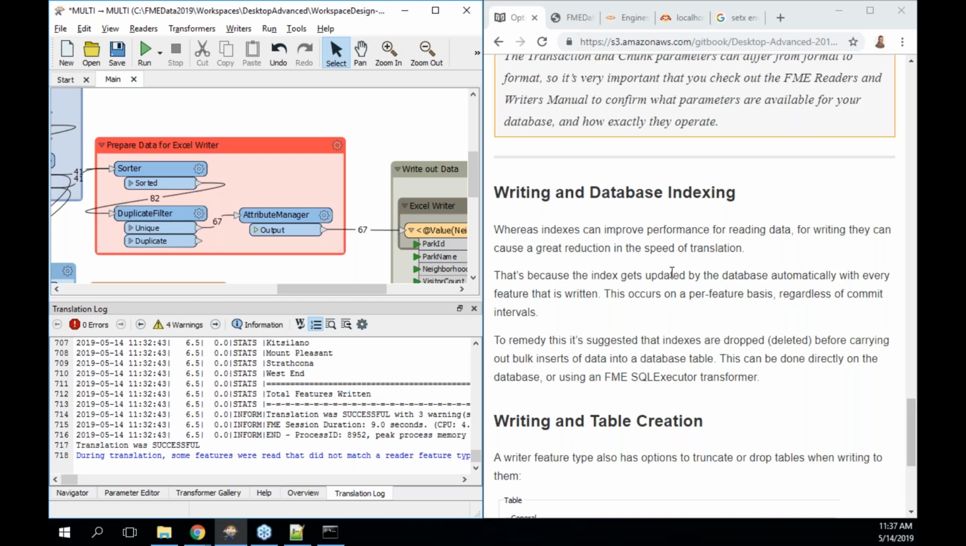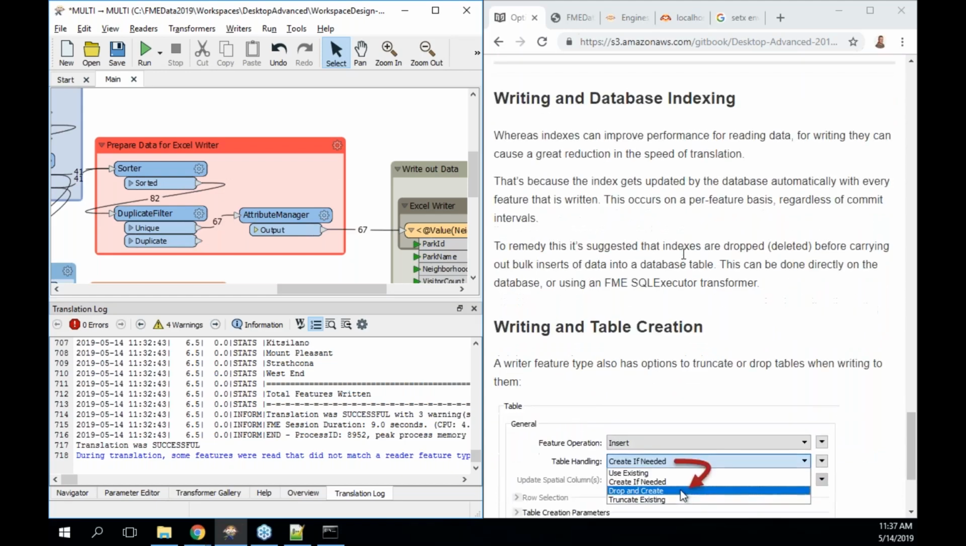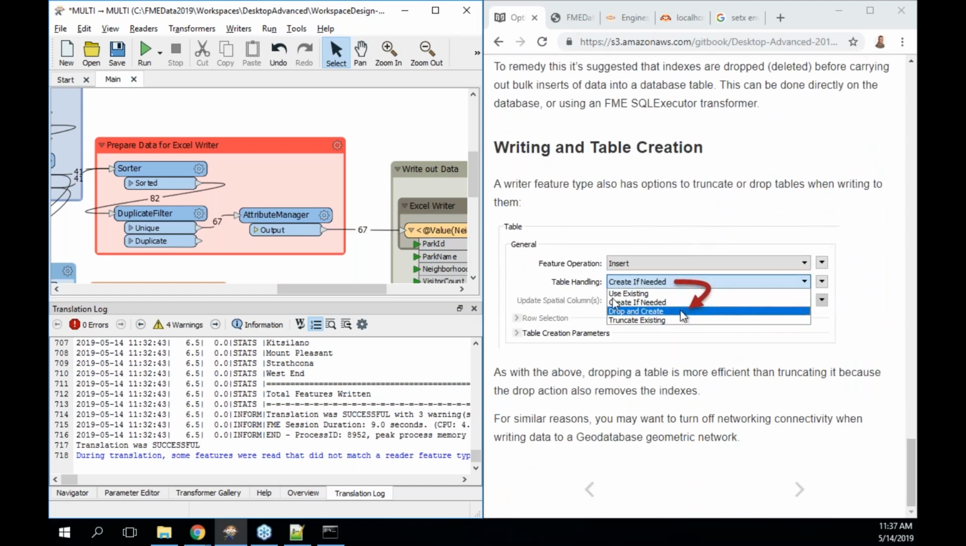Having an index on your database speeds up reading, but it does slow down writing. So sometimes it's worthwhile to have this as some other process. The index doesn't always have to be there. Perhaps do it at some other time if necessary. Writing and table creation. Updating a table takes time, so keep that in mind. Sometimes it's better just to truncate what you have or drop and create, and then just rewrite everything.